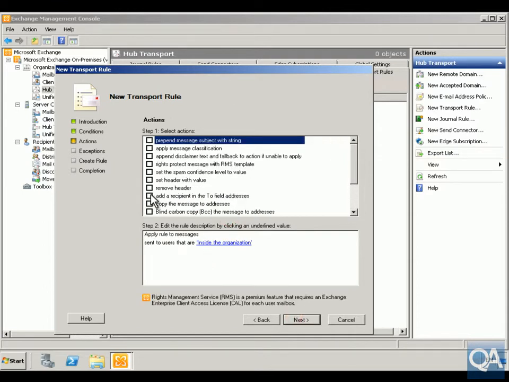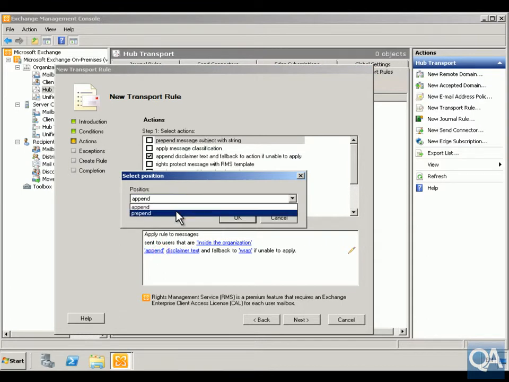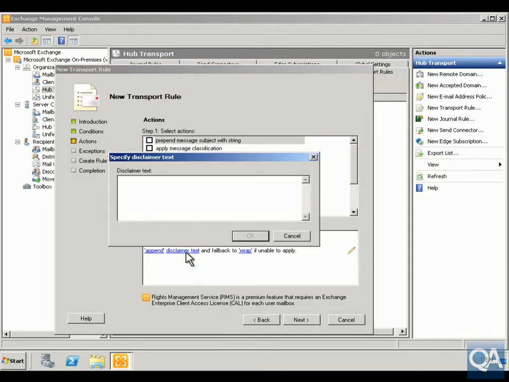Click next. The next thing we're going to do is an action. I want to append a disclaimer text. As we can see, we can either append the disclaimer or pre-append the disclaimer, and I want to append it. Then we click OK here and specify our disclaimer text.